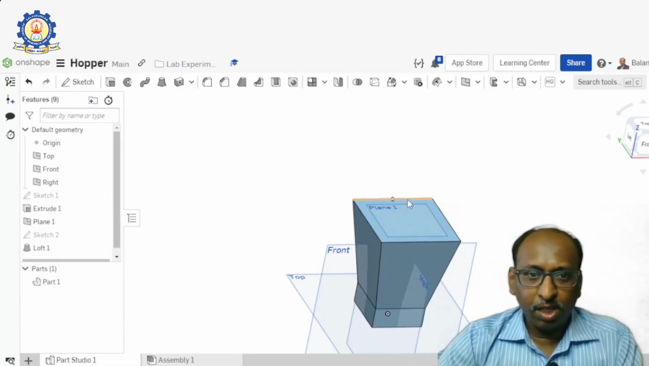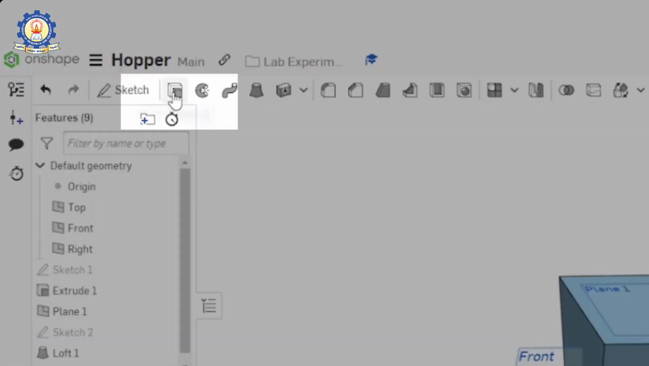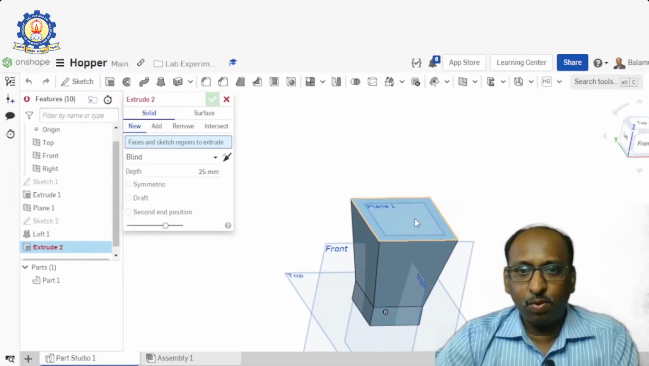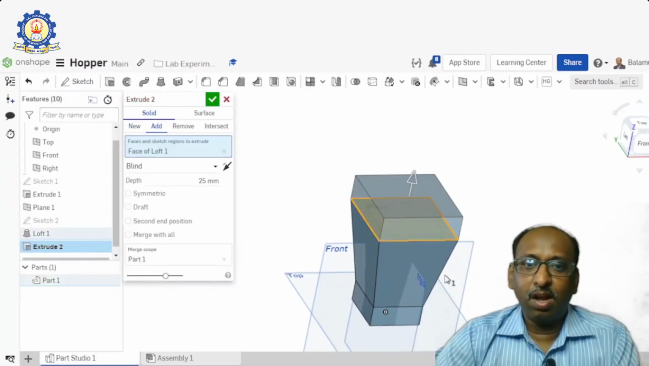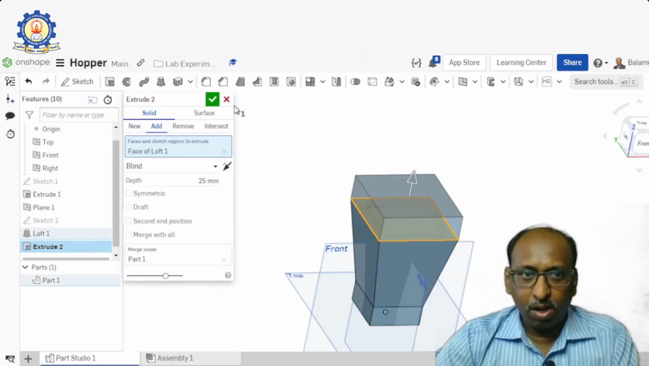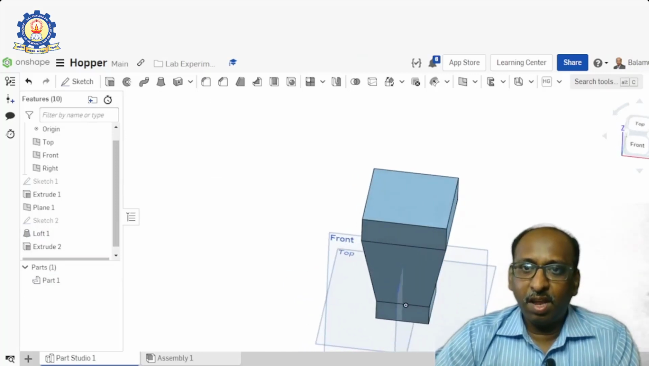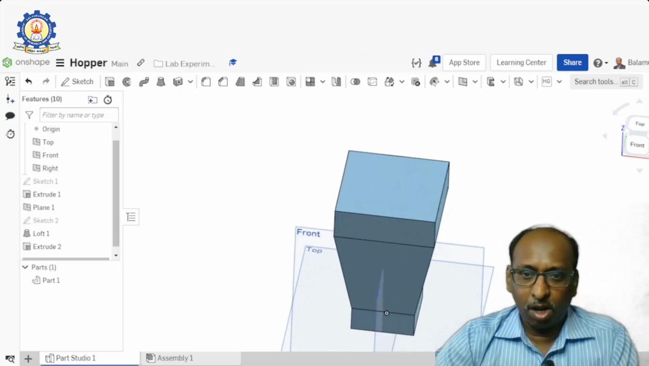Now we are going to make the top portion of the hopper. So for that I am going to use the command extrude. Click on extrude and click on this top plane. Now you have your hopper model. Now we will see how to make a sheet metal model from this 3D model.